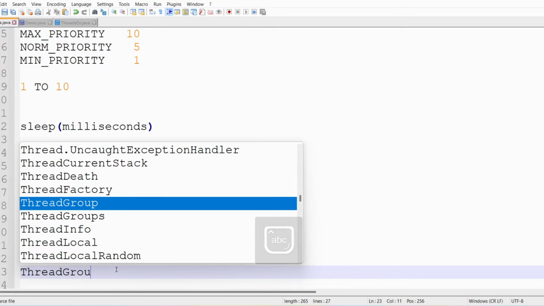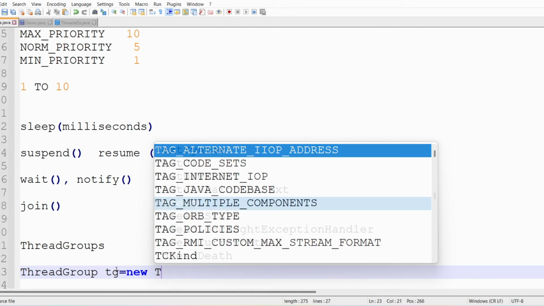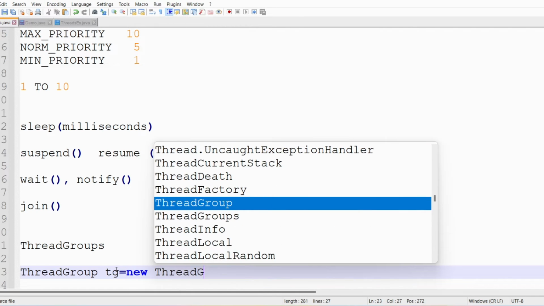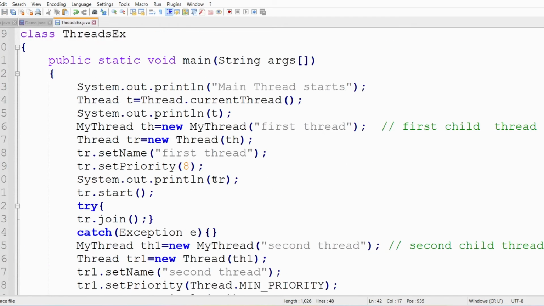ThreadGroup, and I need to create an object tz or anything. Then I will write new ThreadGroup, and then I can give whatever the name I want to give. Suppose let's say that I have given Parnika. Then this thread group name is Parnika. Now let me discuss this concept practically.